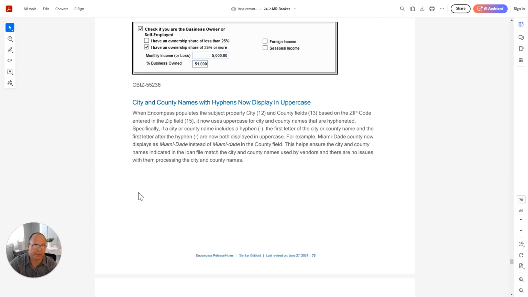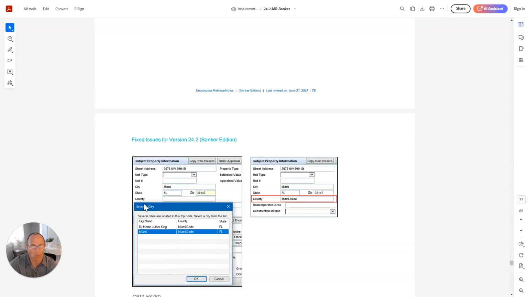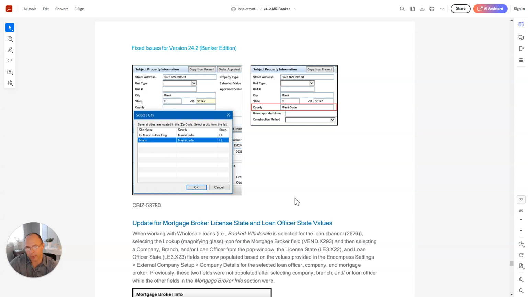Next one fixed. City and county names with hyphens now displayed in uppercase. So, oh, like this guy right here on screen, Miami-Dade, they'd lowercase the D in Dade, so now it's going to be an uppercase D. I guess that was a problem. So it's now shown case proper.